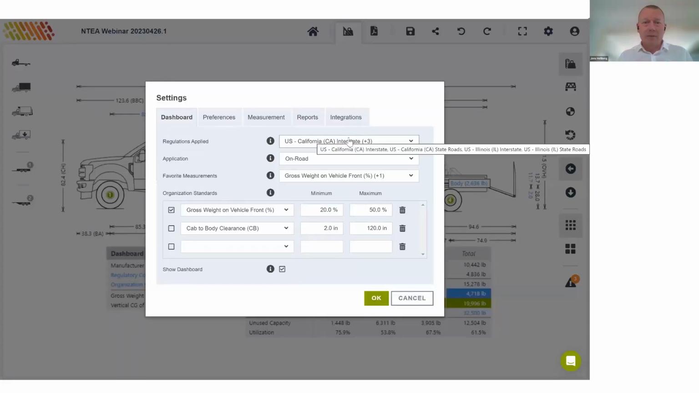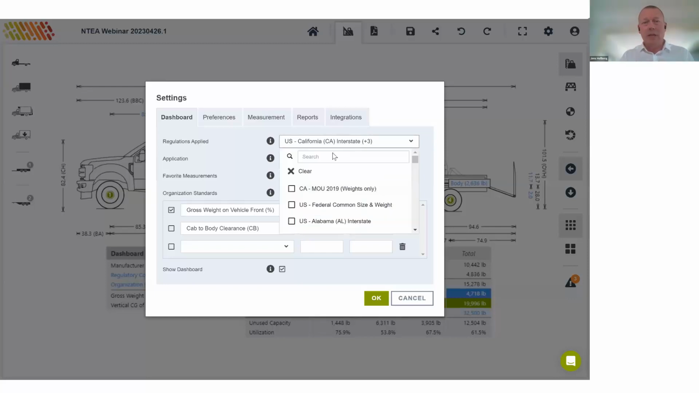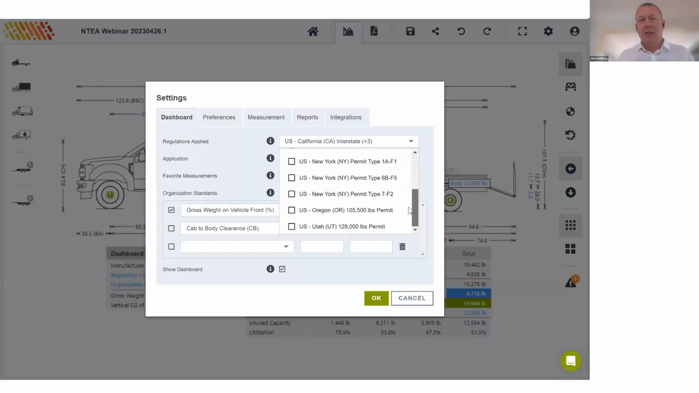The last question was around permits, and maybe if you could just open these settings there, and open the regulations applied drop down, I think we do support a couple of permits. We do have a number of permits that we cater for, but obviously there are a lot of other permits out there. As I said to the person asking the question, we're always looking to add more and extend our database.